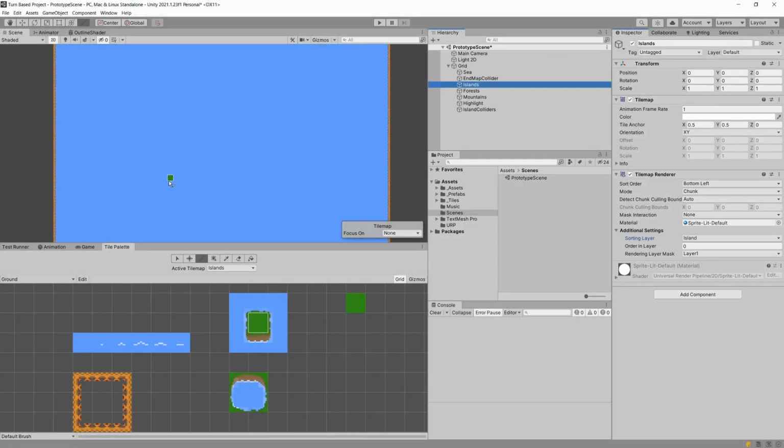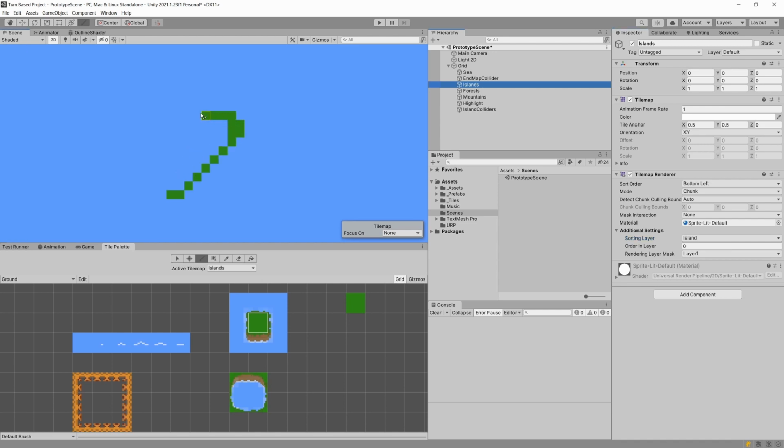Now, again, if we go closer, we can see that we can use the brush tool to paint it, but we are only painting the green layer. We can use the paint box, but again, we are not painting the edges, so it would take a lot of time to paint those by hand. So maybe there is a better way to do it.